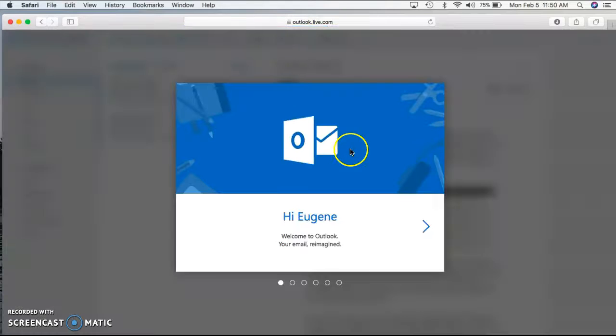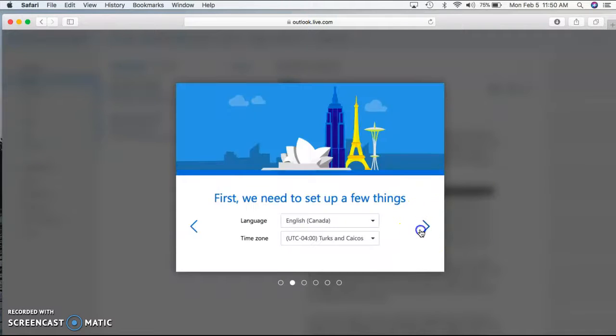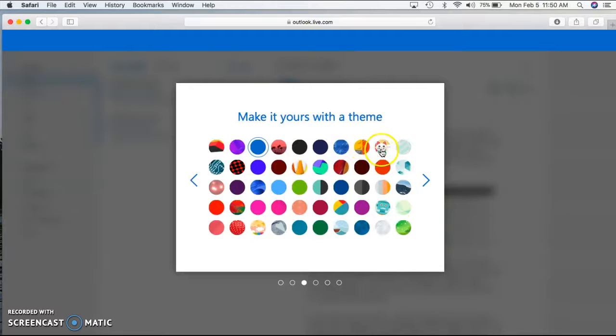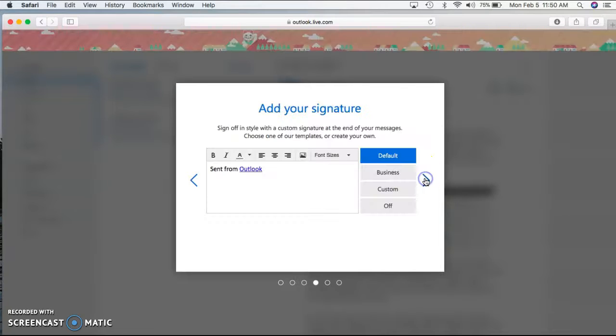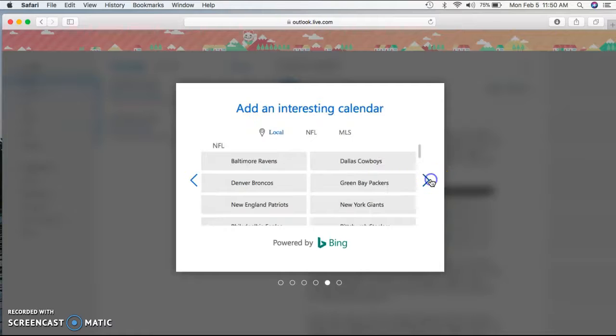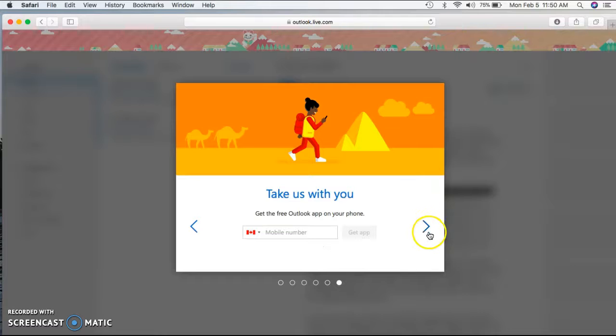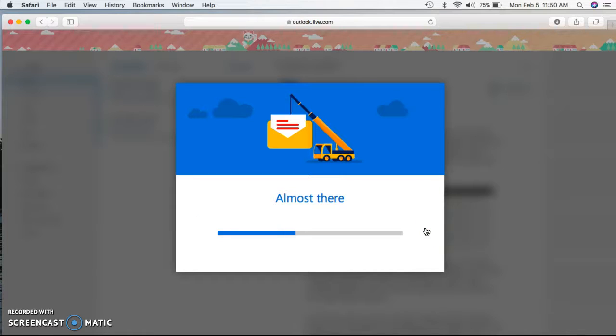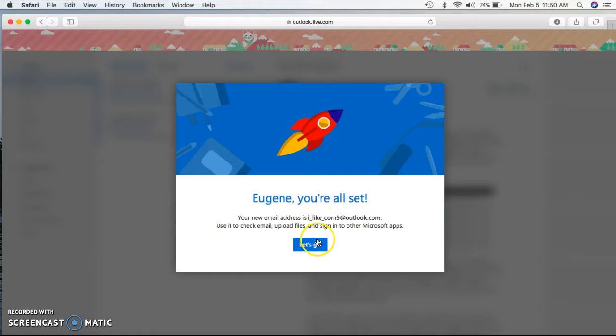Open your mailbox. You can set your time. You can pick a theme of a cat. And an interesting calendar. You do not have to add your mobile number. You are almost done. Click on Let's Go.